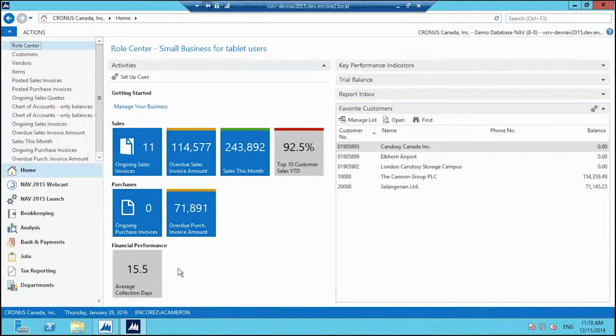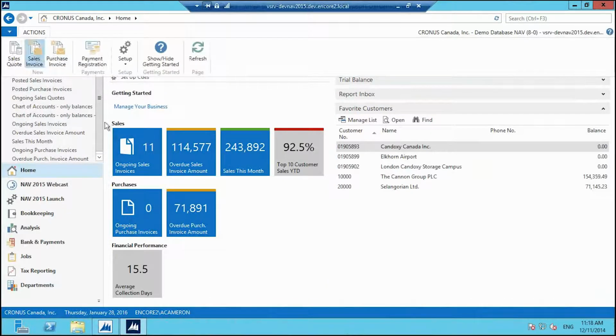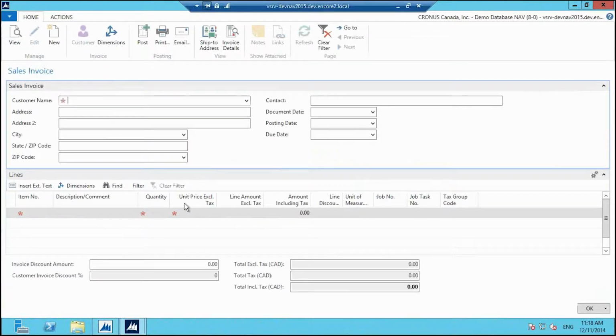Back to my user interface there. So let's start by hitting that sales invoice button. And again, users of NAV will notice my number field for the sales invoice is no longer there. So that's the first thing. So it automatically is effectively generated for us behind the scenes.